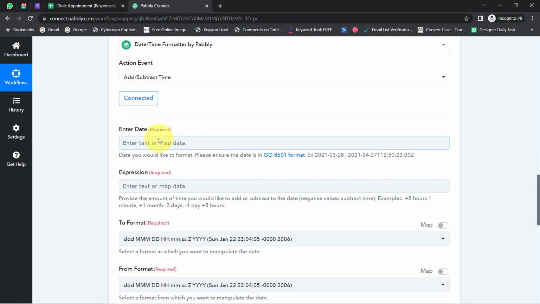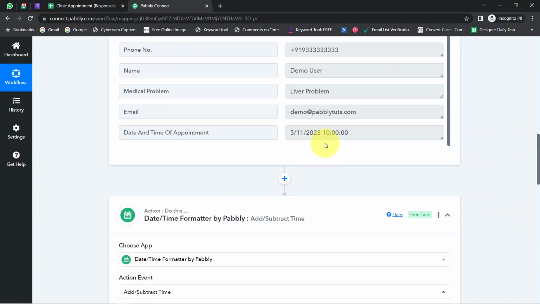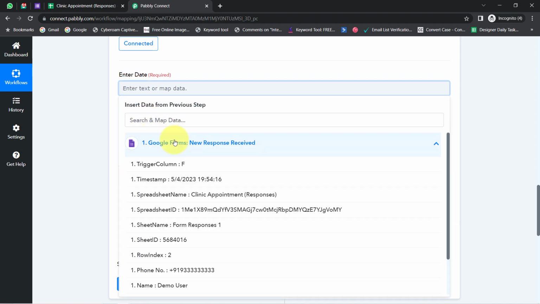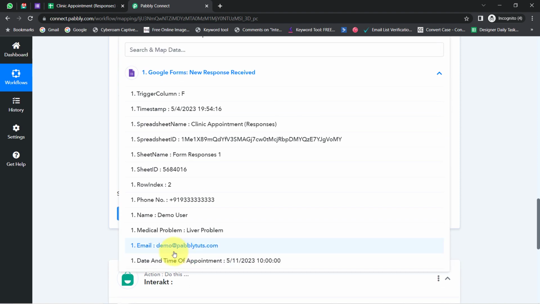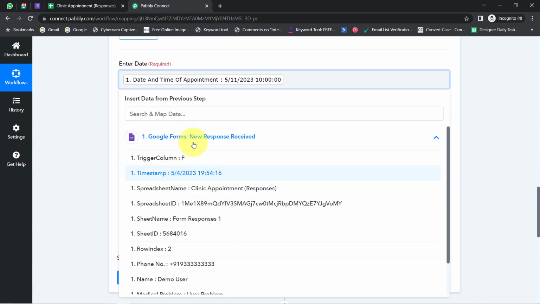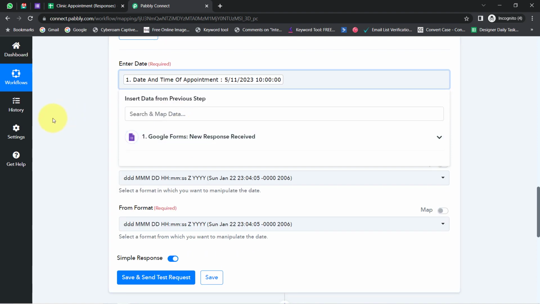Now it is asking for the date. Okay, so from where am I going to provide this date? Remember, we have just captured this date, and the interesting thing is I don't need to manually copy this date and paste it here. I'm going to map this date. Okay, and mapping is very simple. You just need to click on this field and you will find the above data here in the dropdown. Okay, this is how you can select your data.